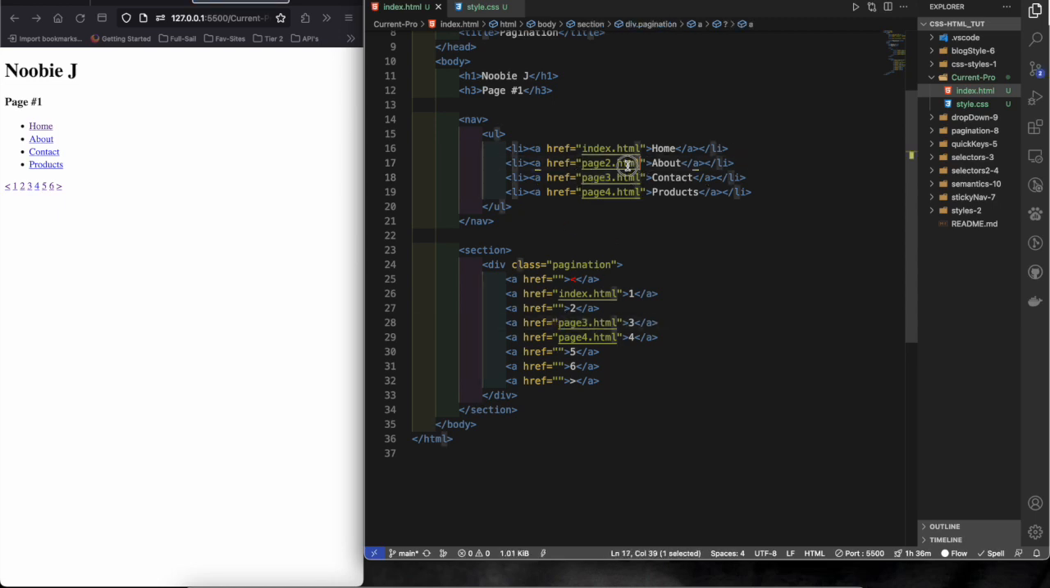We'll copy and paste that. Make sure to correct them: 2, 2, 3, 3, 4, 4, and index for 1. These will be regular pages. This one's going to be 5, and this one's going to be 6.